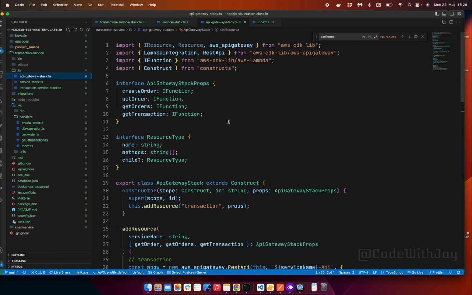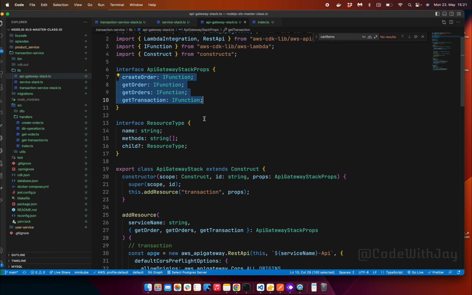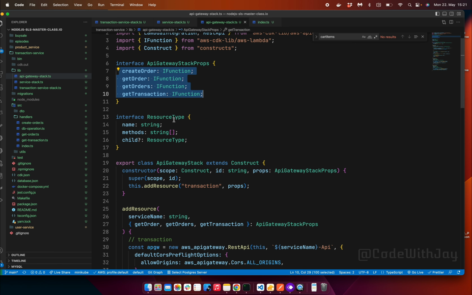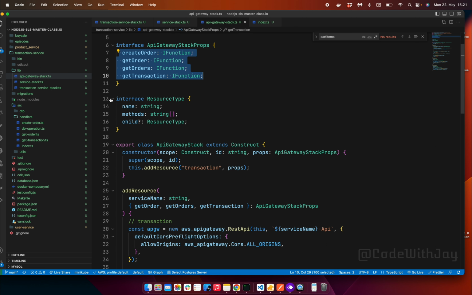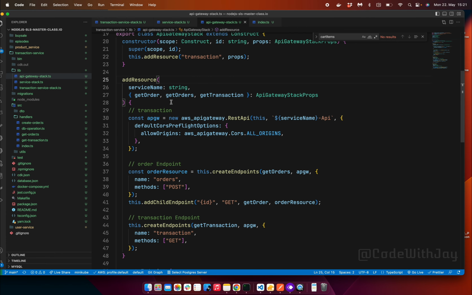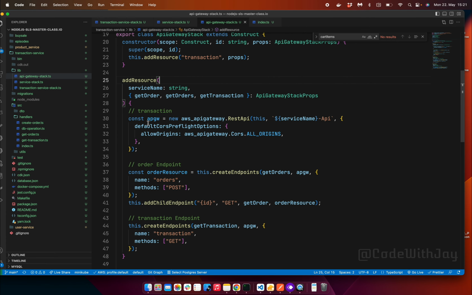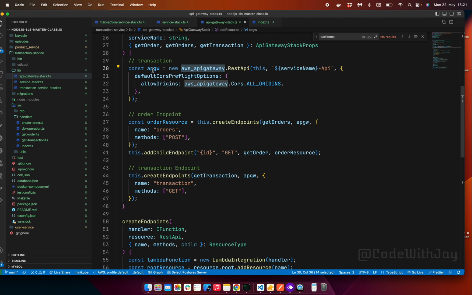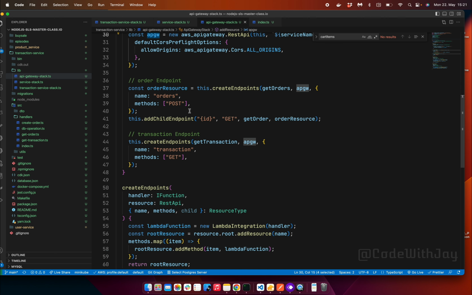Now let's go to the API gateway stack. In the API gateway stack, you can see we have followed exactly the same pattern, just like we did for our product service. And this is exactly the resource type which we have also applied. And right now you can see the add resource here in this specific function, where we have created our API gateway, right? So the API gateway is created here, and after that, this is our order endpoint, and this is our transaction endpoint.